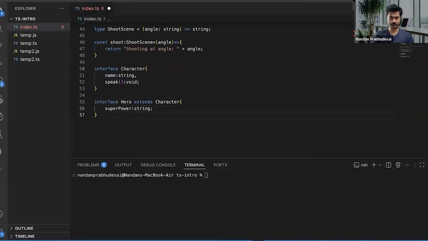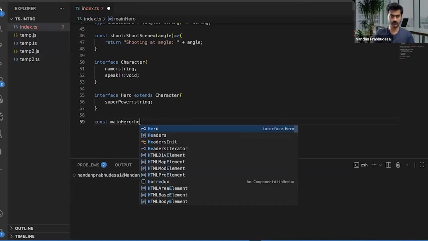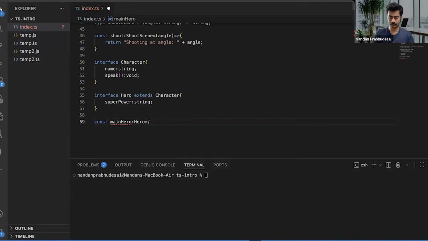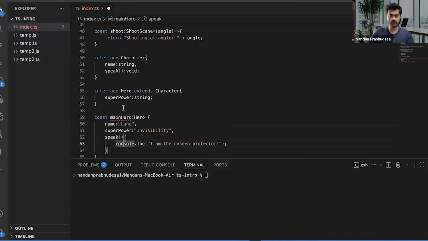Let's say my main hero. Let's define my main hero over here. Constant mainHero, which is of type Hero. The name is Arav, and the superpower is invisibility. So this is my main hero over here.